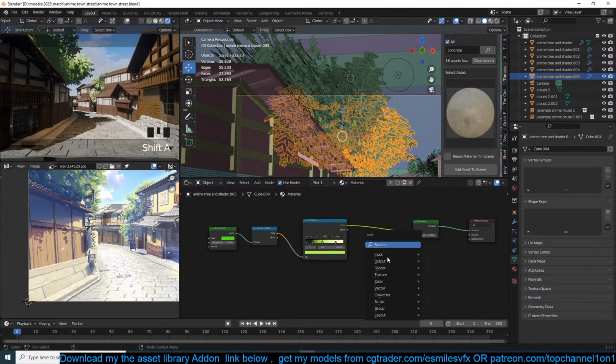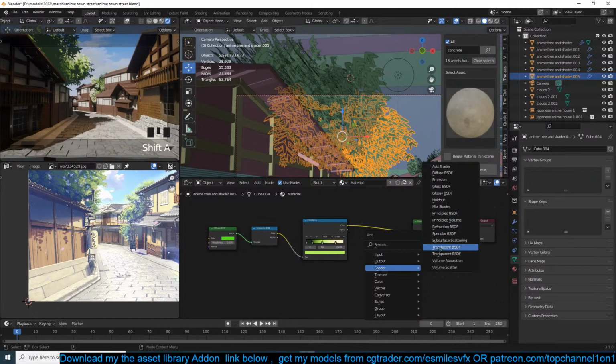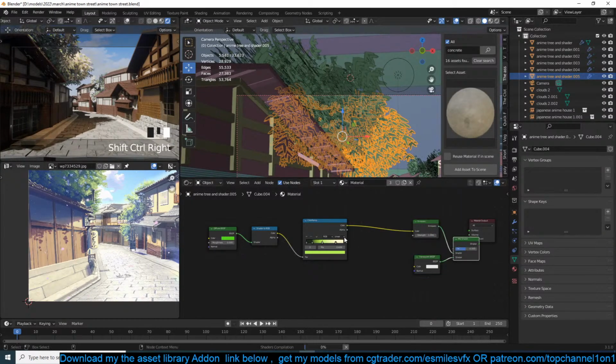Should I use a translucent shader, translucent mixed with this?